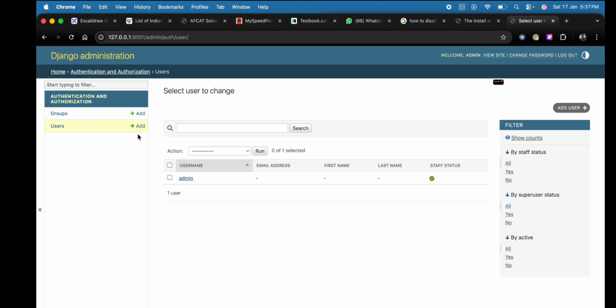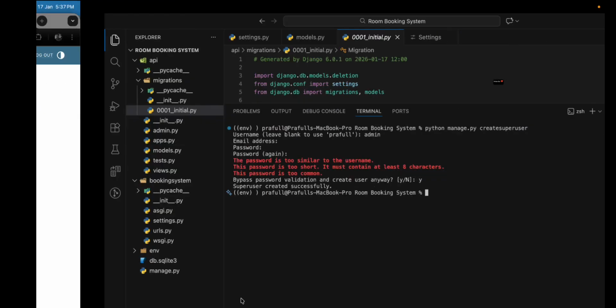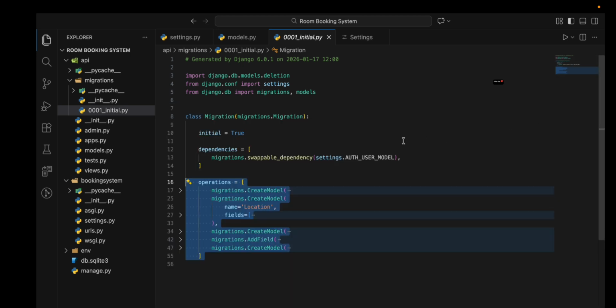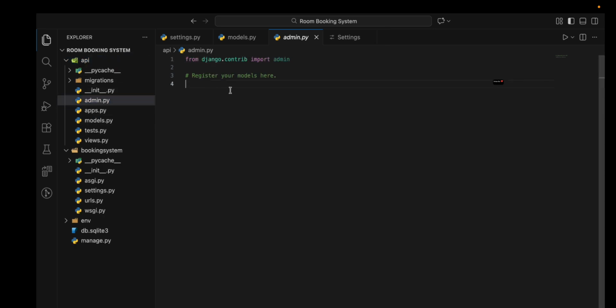Now we have also created 4 different models, but we could not see those models here in the Django admin panel. And to see those models, we just need to do some simple things. In our app folder, for now our app is API, in this folder you can see admin.py, and here you can register your models so that they will be visible on the admin panel. How can we do that?